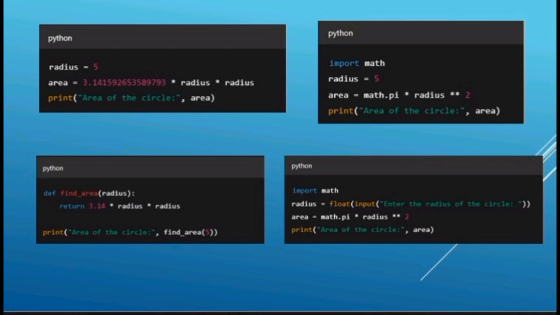Then the remaining we all know, and here we have imported the math module. Then we have given the formula for the area of a circle. Then we have written the print statement. So all these approaches help to calculate the area of a circle using the formula pi r square.